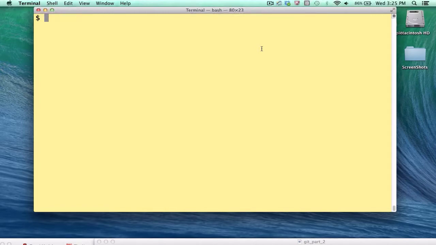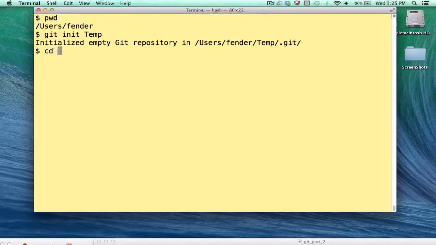All right, I'm going to create a new repository here. And I've created a folder called temp. And I will add a couple of files.